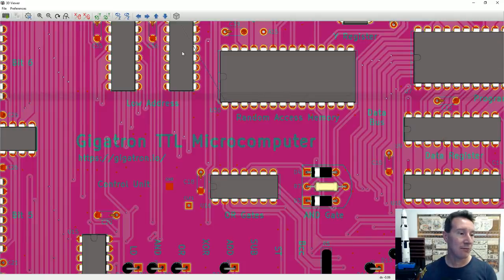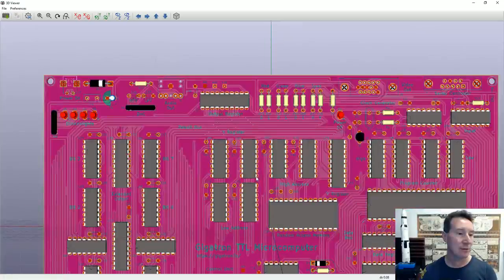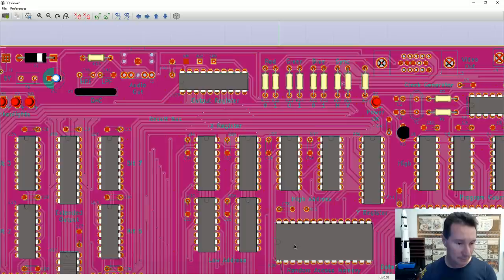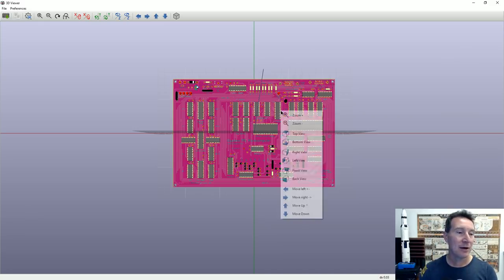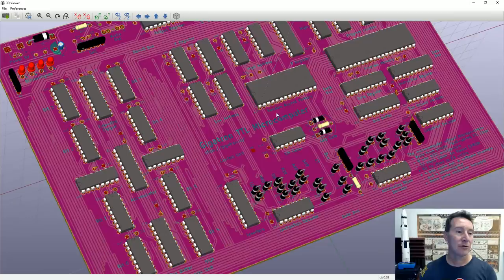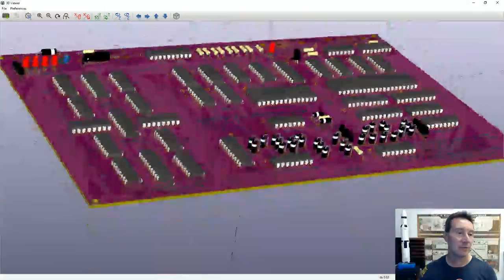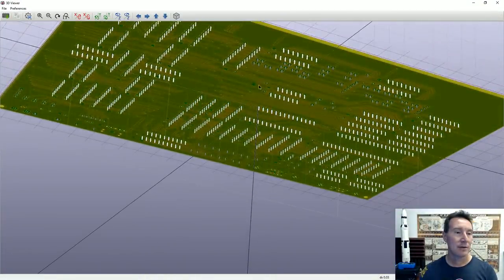Why is there one rat's nest? Why is there even a rat's nest? I presume that was a rat's nest. No, now it's gone. No, it's not a rat's nest. I thought that was a rat's nest. It's not. It's like a plain thing. All right. So if I, like, okay, there we go. Groovy. Okay, I like that. It's nice.